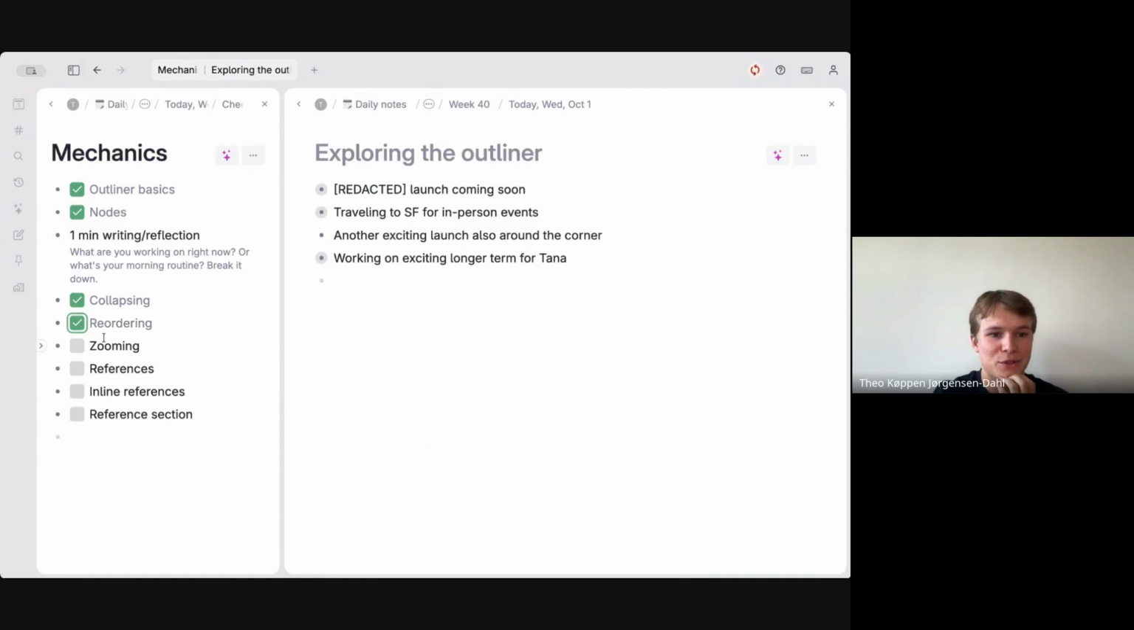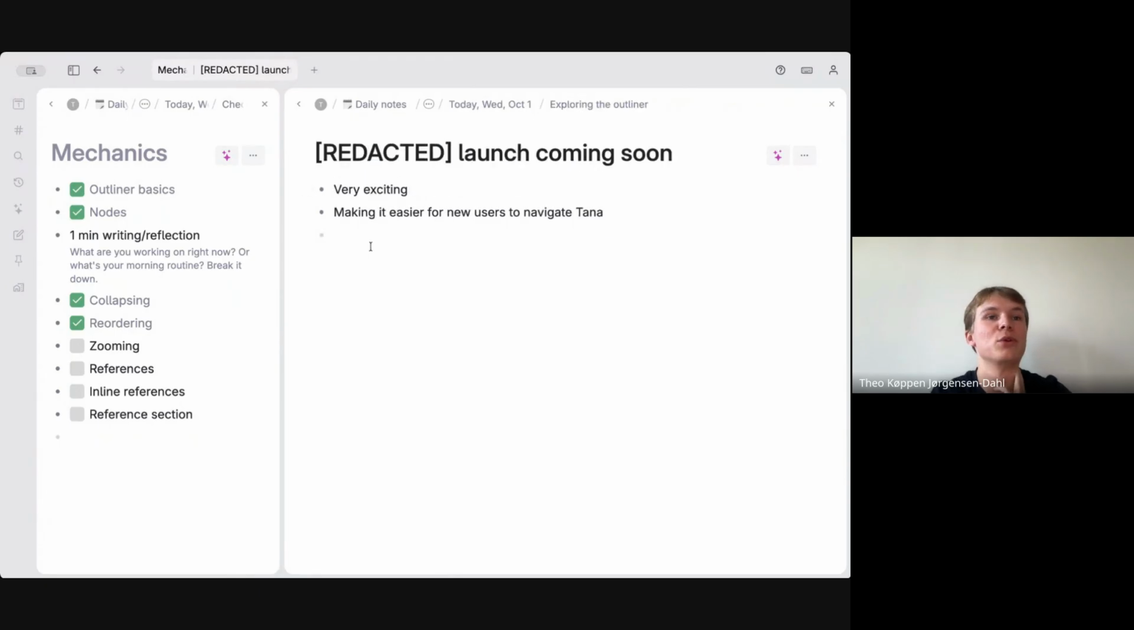So that was reordering, and this next one is similar to the two above, but it really underlines the nodes concept that we talked about in the beginning. Zooming in Tana is what happens when you click the bullet of a node. Now I'm zoomed into this exploring the outliner, but if I click the redacted launch coming soon, that will be zoomed in, and that will now become the panel name. The contents inside of that node will be the content I see here.